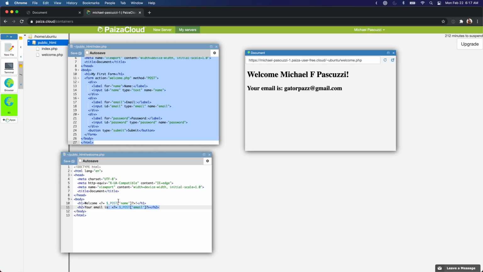And so you might be thinking, Michael, you forgot our rule from when we learned about superglobals. We're not protecting our superglobals, and somebody could potentially type in HTML and something malicious. So good point. We want to definitely be aware of that.